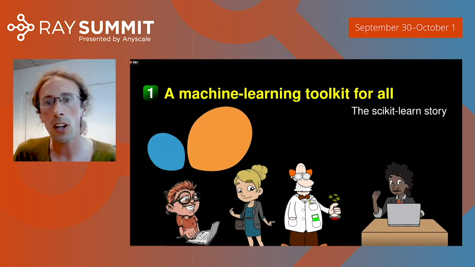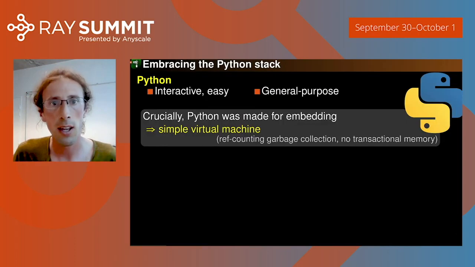To start with the Scikit-Learn story, our goal was really to build a machine learning toolkit for everybody. And for this, the first thing we did was that we embraced the Python stack, which back then wasn't as popular as it is today. The reason we chose Python is because it's interactive and easy, but also because it's general purpose. So it can be mixed with other tools that are not pure machine learning, such as web stack, text processing, image processing, you name it.